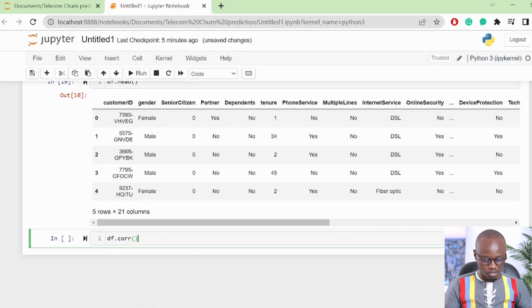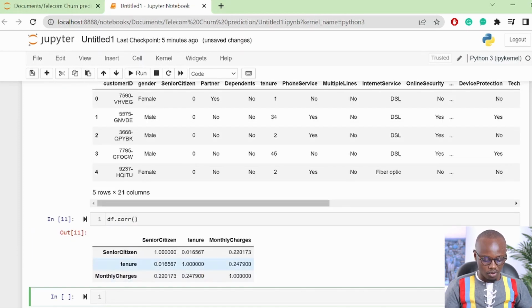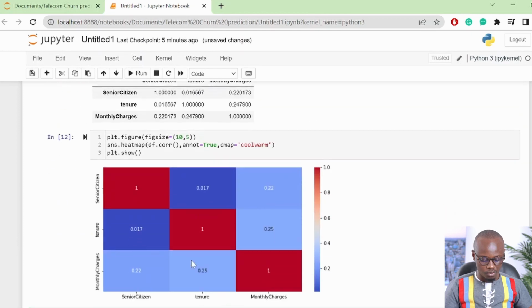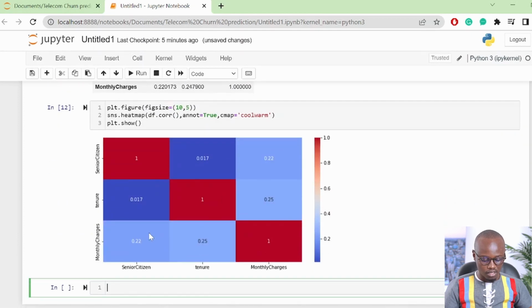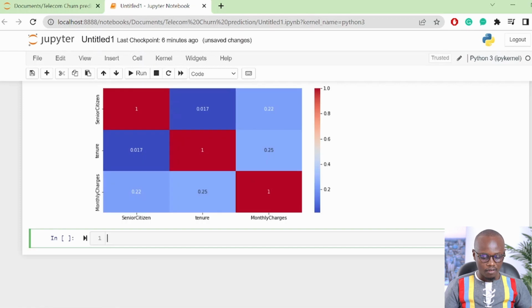Now, something else that we will do is check on some correlation. And when you check on this correlation, you can see how the correlation is. You can create a heat map from this by simply using the heatmap from Seaborn and using the cmap from Seaborn, creating a heat map that looks like this. And you can see that the highest correlation is between how many months a person has been there and how much monthly charges they pay.